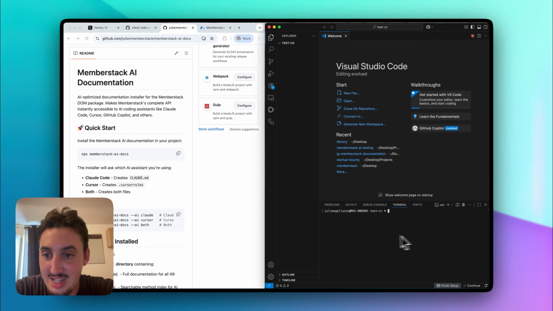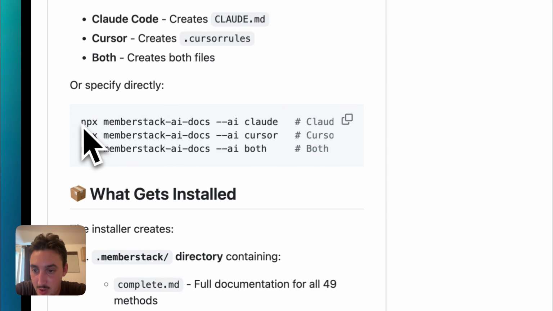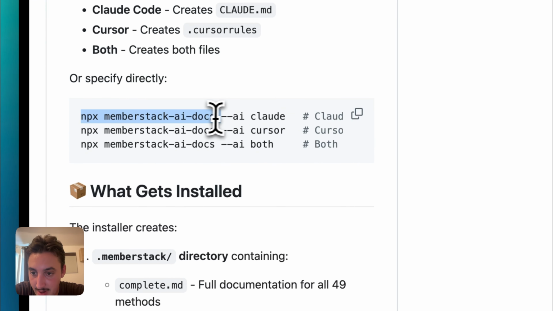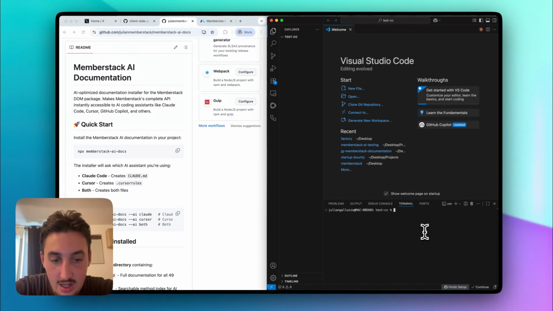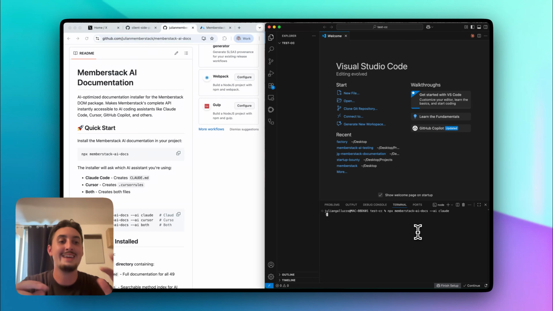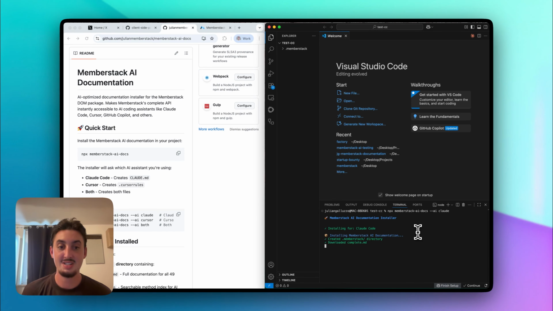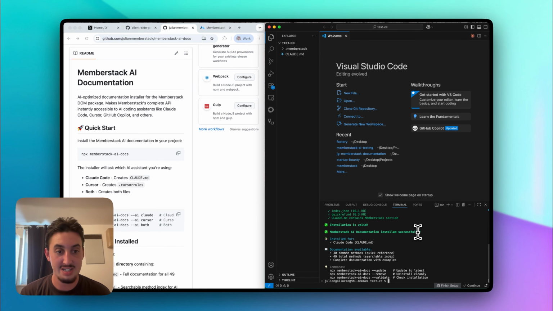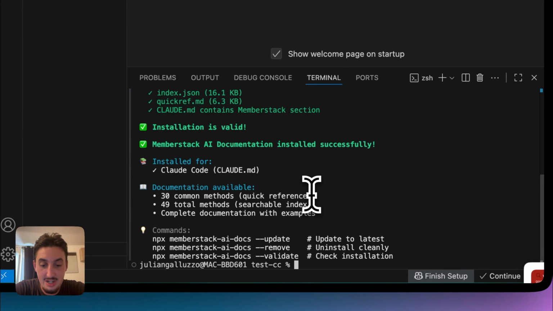So here we have this, and I'm going to go ahead and paste this first command into it, which is npx memberstack AI docs AI Claude. That one right there. Go ahead, copy it, paste it into your terminal, and hit enter. We're going to give this a second to load, and as we can see, everything looks good. So now let's go ahead and test it to make sure it works.